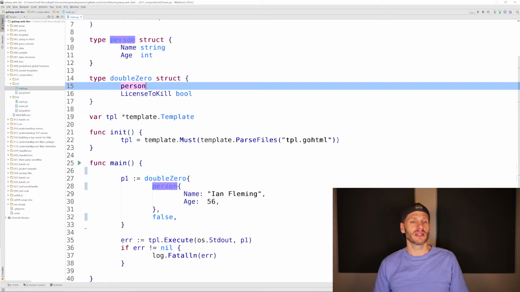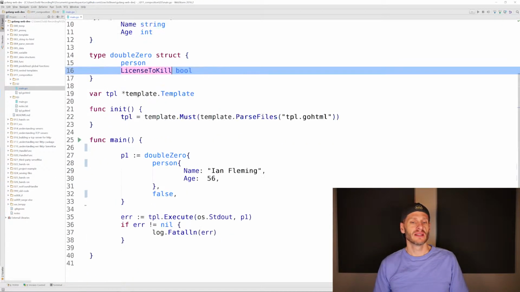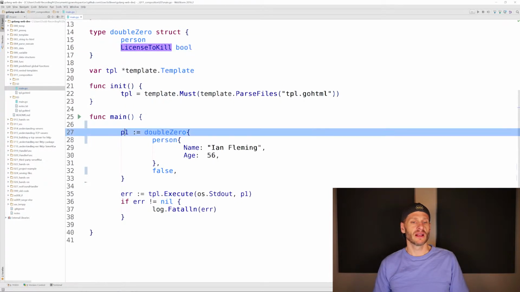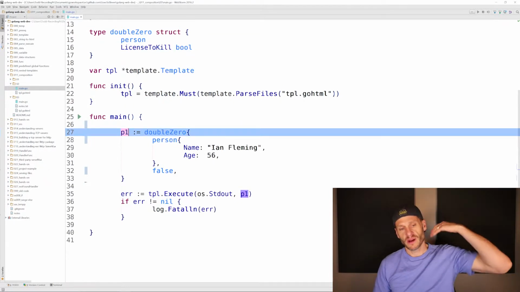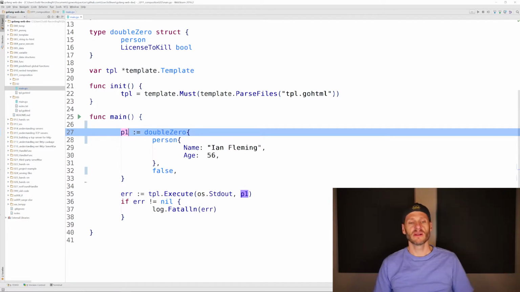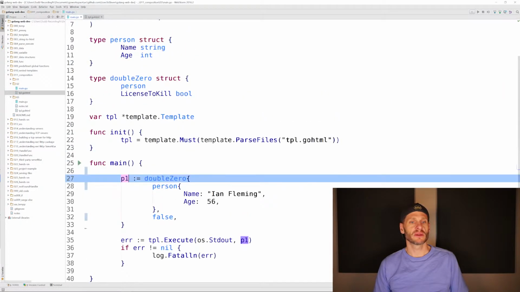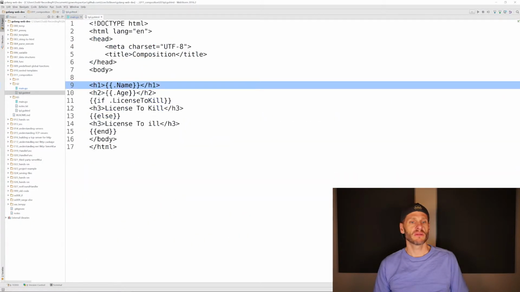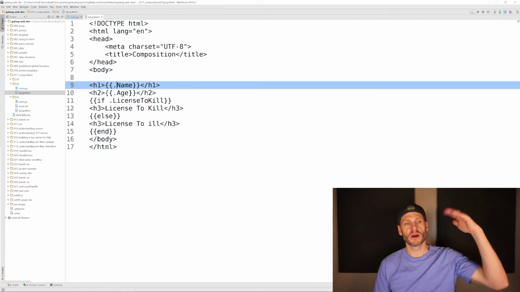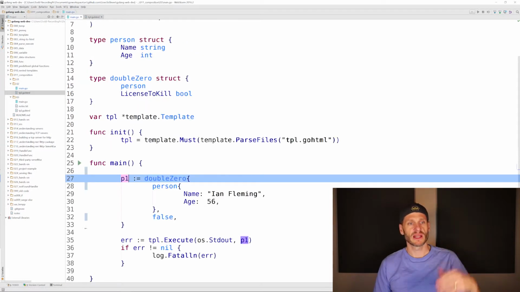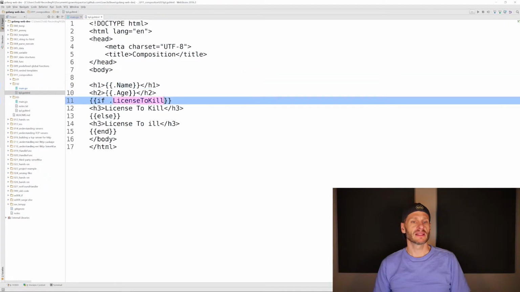And 00 is a person, but they also have a license to kill. And so here I create a variable of type 00, a value of type 00, and assign it to a variable. And there it is. And then I pass that in, and this is how I access the data. So we have an inner type promotion because name is a person, right? And age is a person, but those fields get promoted. The inner type gets promoted to the outer type. And license to kill is right there. And so we have a little conditional logic.